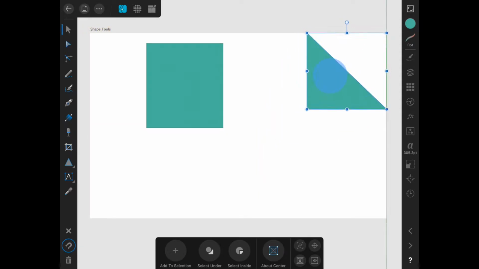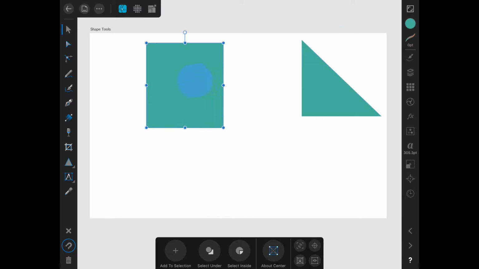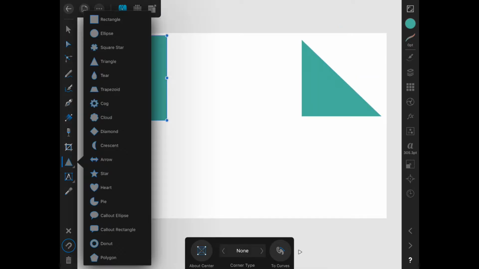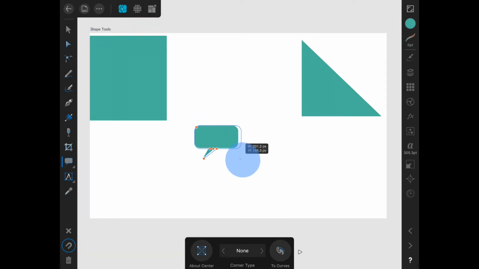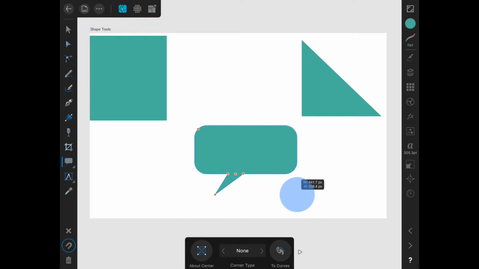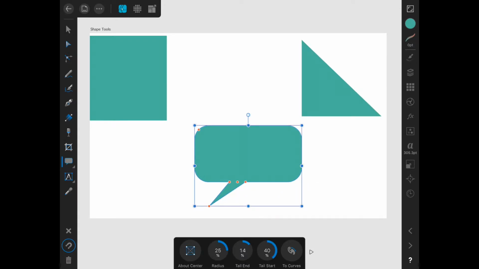First, I'll move the triangle and the rectangle. Tapping on the shape tool, we will choose the callout rectangle. The callout rectangle has several modifier handles. We can adjust various aspects of the shape, such as the position of the tail, how big the tail is, the height of the tail, and the roundness of the corners.